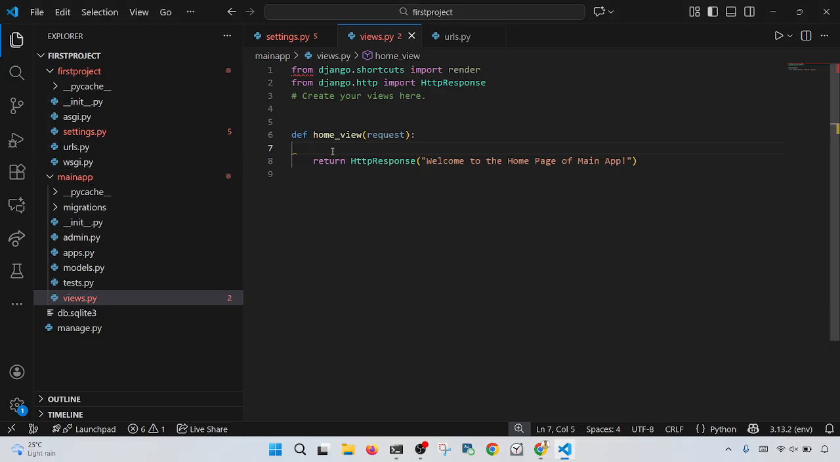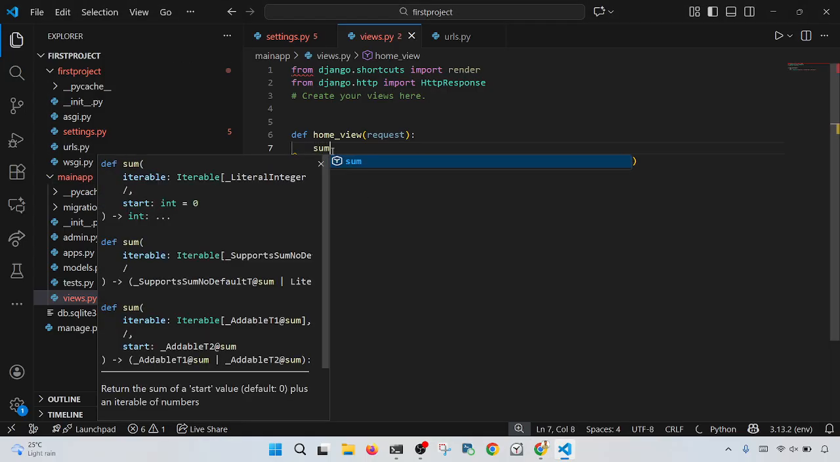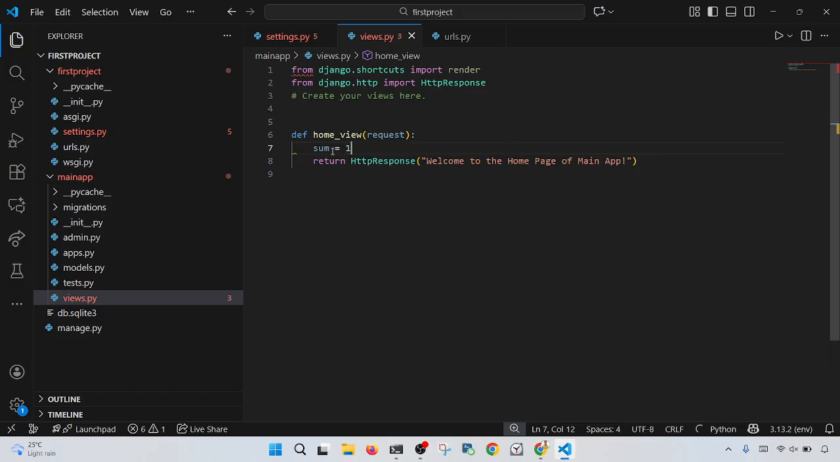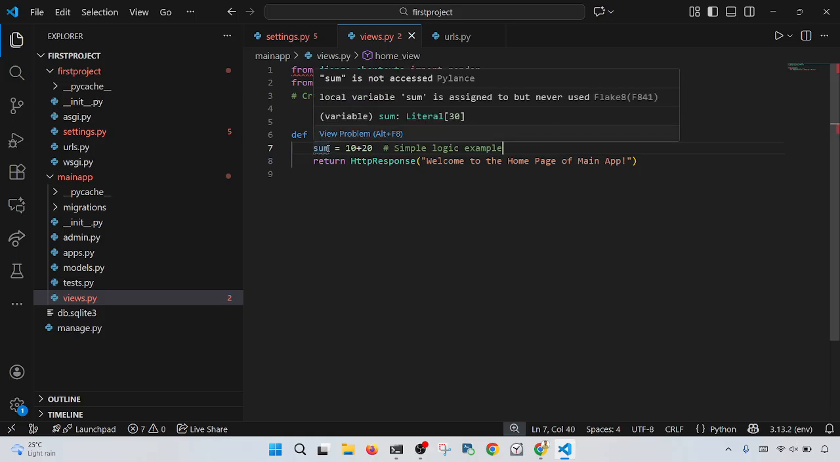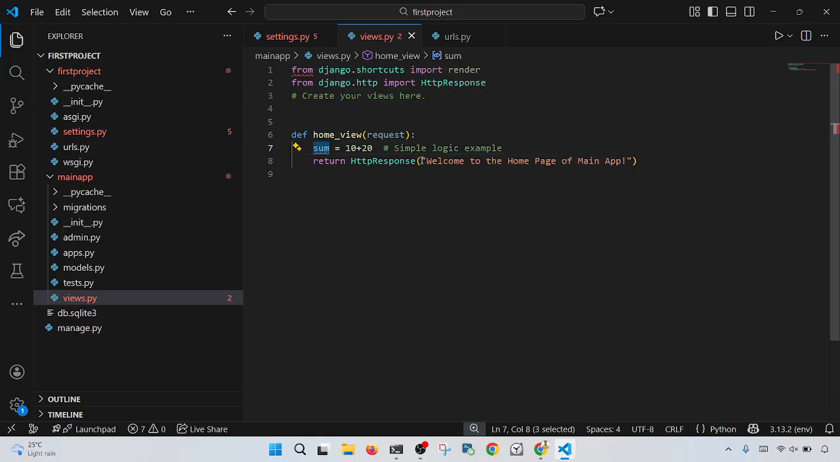Now, if you want to pass something, for example a sum of 10 plus 20, just print this sum. I have explained formatting a string with f. We can add f and put the sum this way, and it will display the sum there. Hope you guys have understood all those things whatever I have explained.